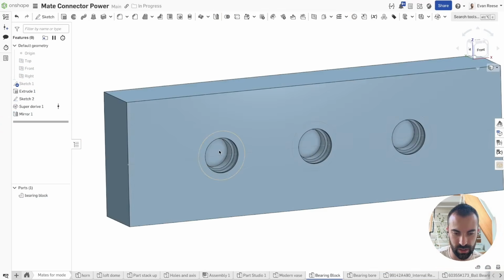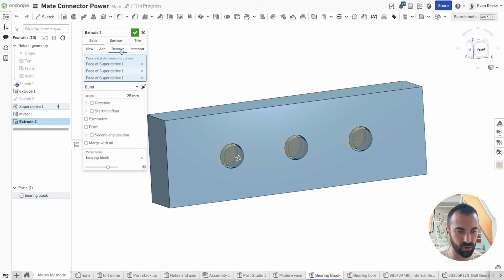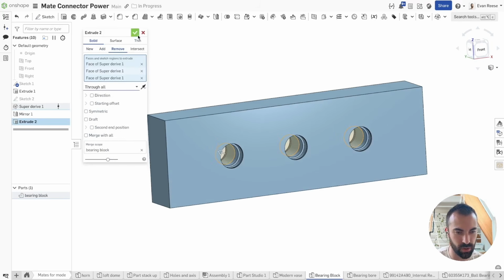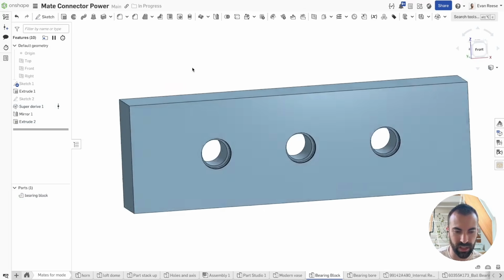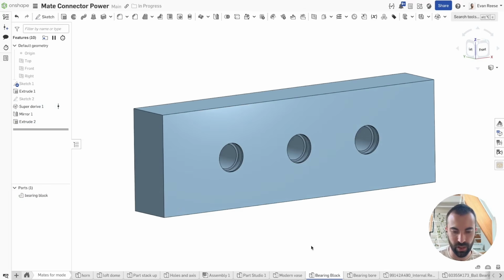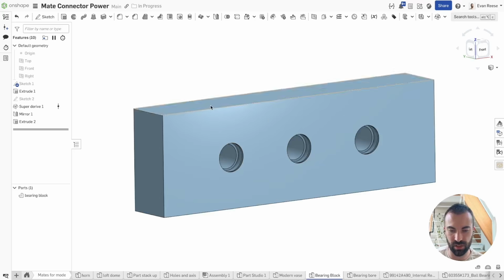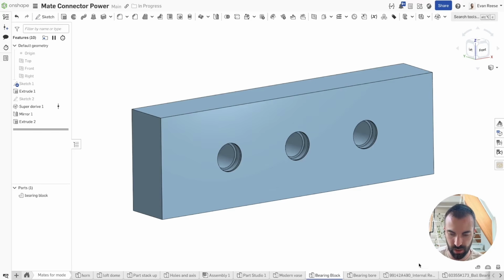And then I can hit Shift P to hide the sketch and hide all construction geometry. I can grab these faces, Shift E to extrude, remove through all. Great. So now we have this part ready to receive those bearings. And if I update just this, all of those will update across my whole project.